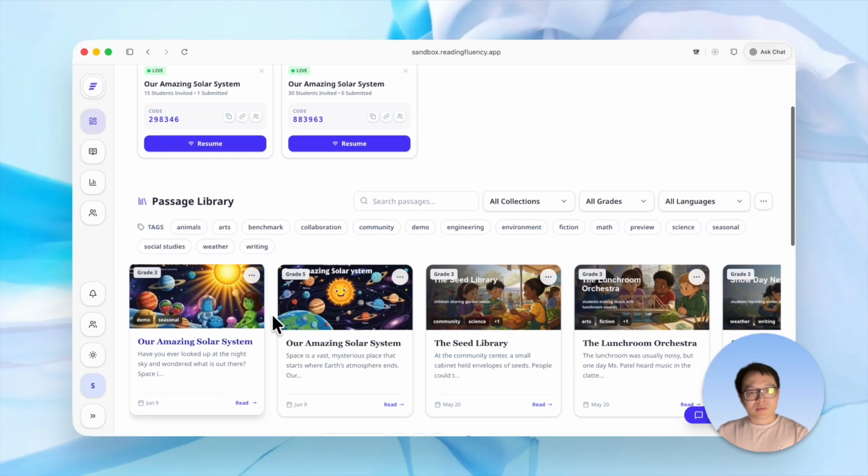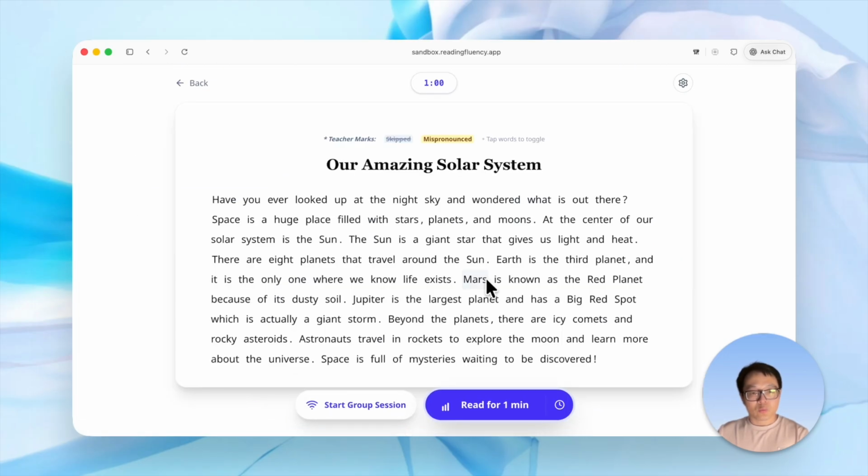Use one-to-one assessments when you want to observe a student directly throughout the reading. Use group sessions when you need to collect readings from a class or intervention group more efficiently. In both cases, the goal is the same. Collect a useful reading record, verify what happened, and keep the result connected to the student's progress over time.